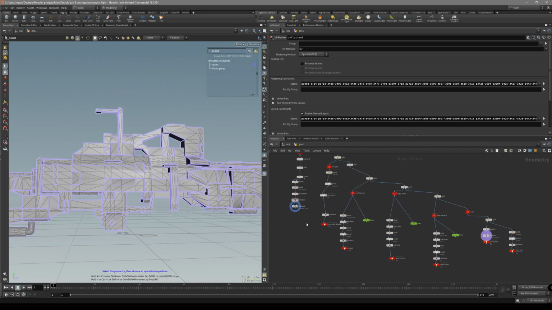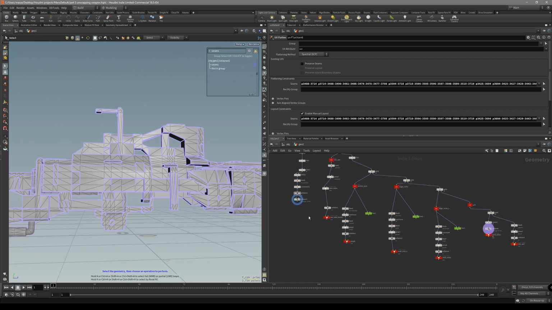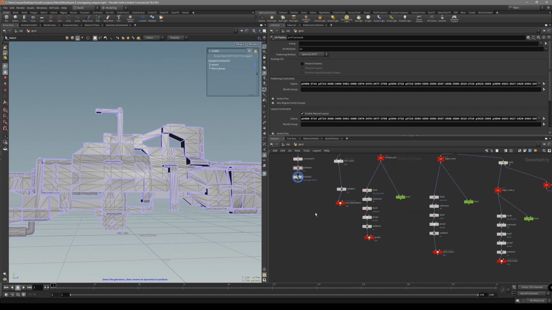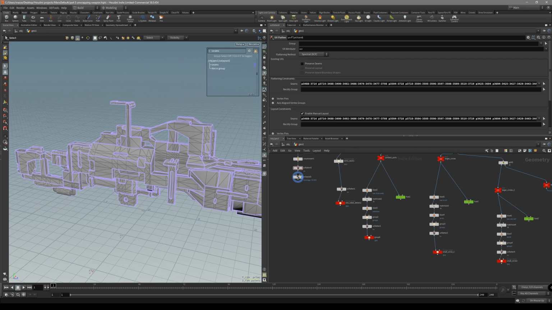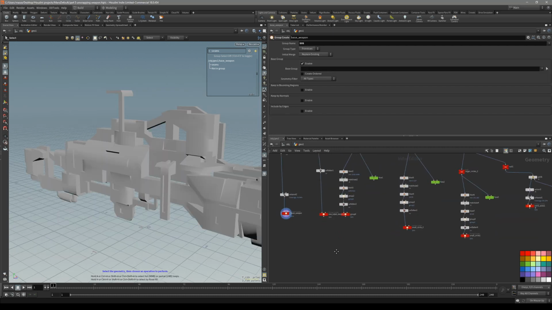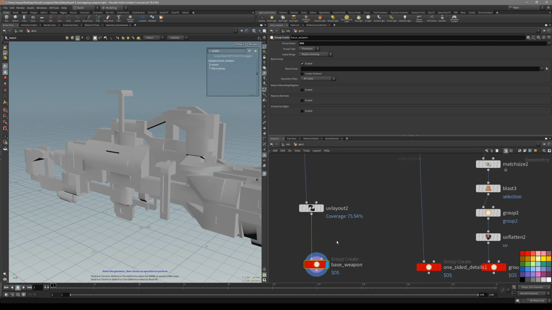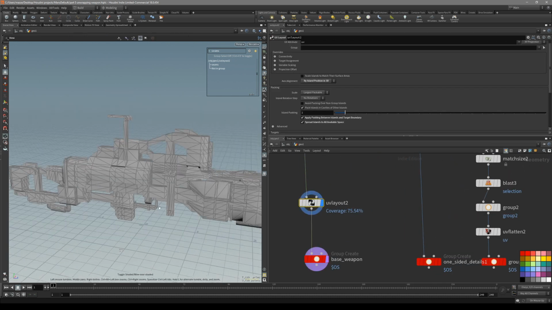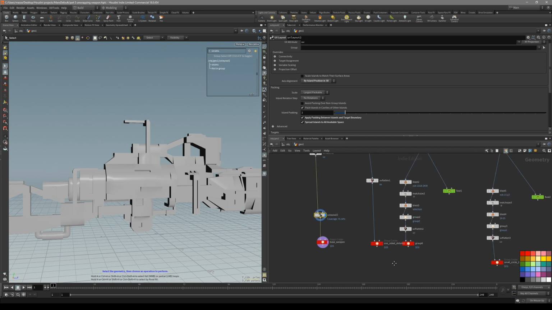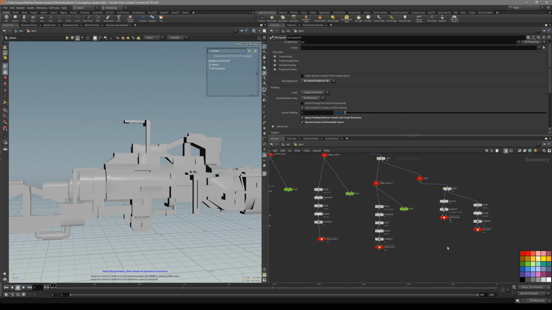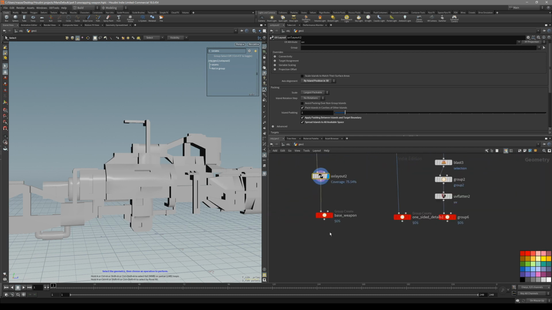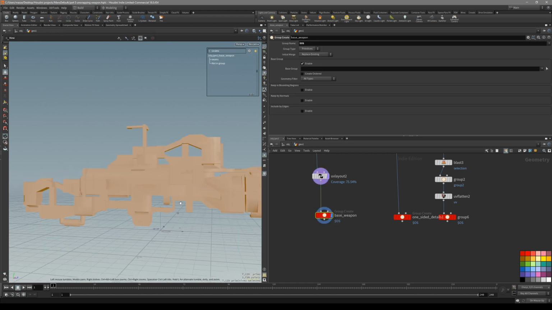So I think we are done for now, and now let's work on the actual UV unwrapping together of all the objects. Now what I'm going to do, I also created the base weapon group just to keep things similar so we can visually see everything. So this is just the base group for this.